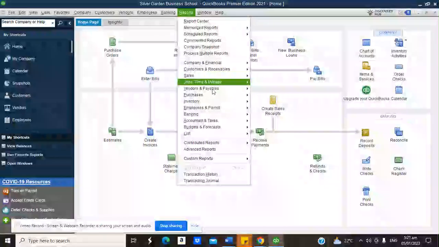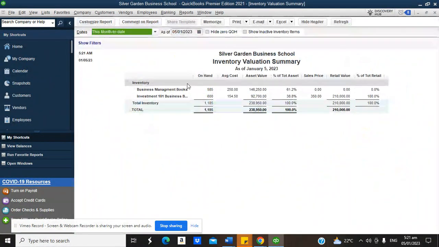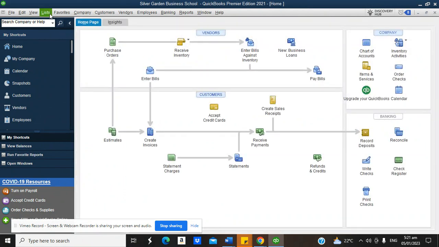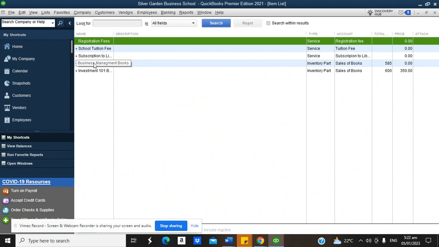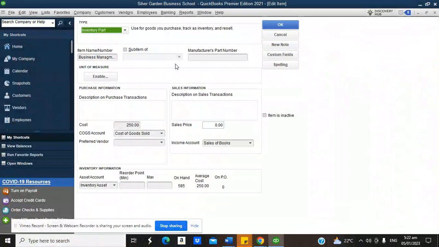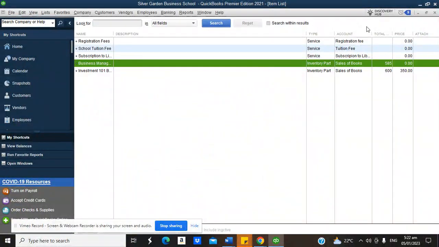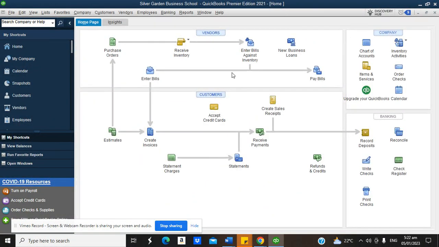So on click save and close, go back to our inventory report. You will see now that business management books has now reduced to 585. Sorry for this, let me quickly correct the spelling right here. So this will be business management books.